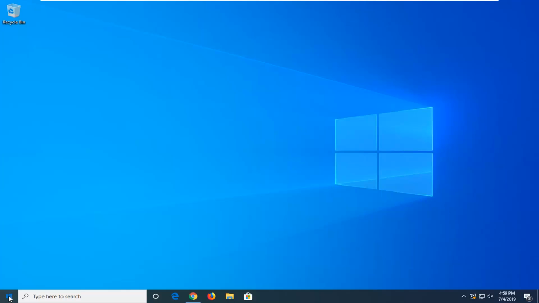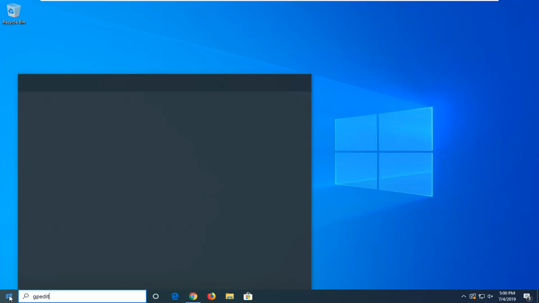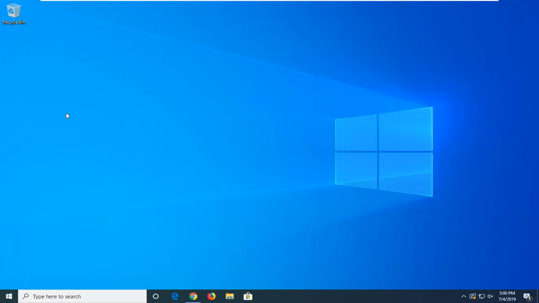So assuming you're running Windows 10 Professional or higher edition, and those are likely the people that will be coming across this issue, so the Server Edition as well, Enterprise perhaps. We're going to type in gpedit into the Start Menu. Best match should come back with Edit Group Policy. You want to open that up, so just go ahead and left click on that.